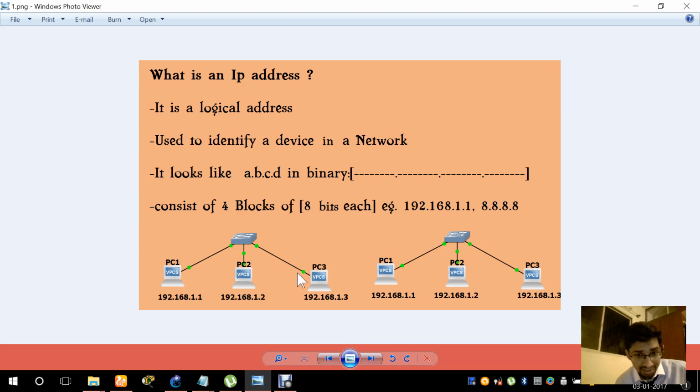And this here is an example of how they're used in a network. I'm having two different networks. This is my network and this is my friend's network. In my network, I'm having some IP addresses: 192.168.1.1, 1.2, 1.3. These three PCs can communicate with each other, and my friend is having the same network. He can also have the communication.